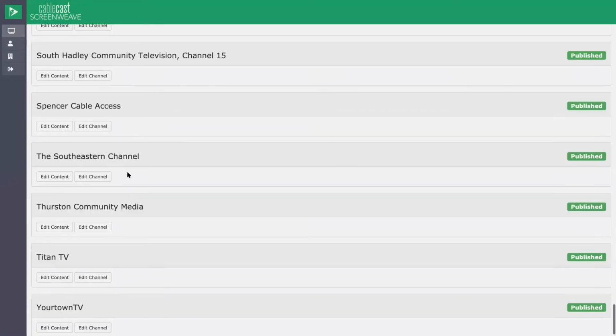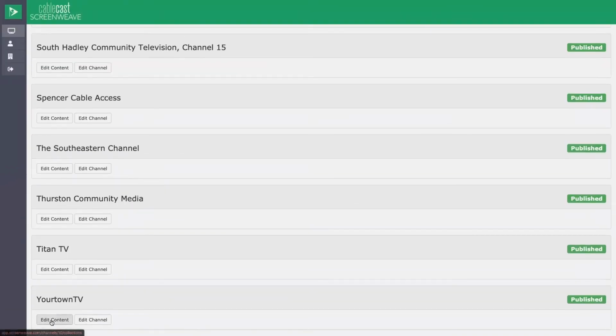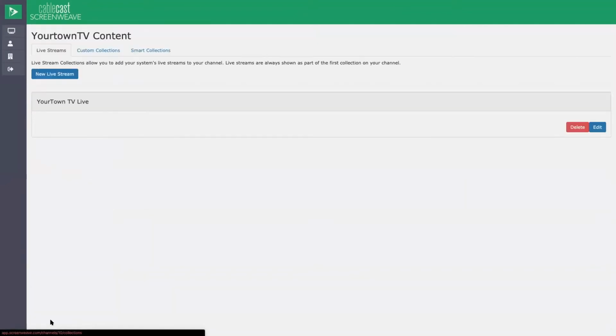Now, once we've customized what it displays, now we can also edit the content. What are we going to show? So editing our content, if you have live streaming, if you have multiple live streams, you can set up a live stream option with this as well. So you have your live stream that people can click on as an icon. They can watch your live stream, or they can watch your video on demand content.